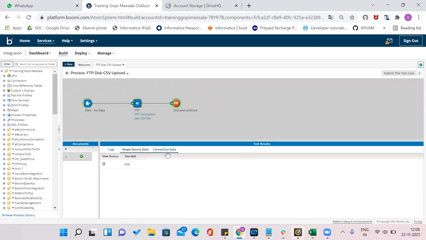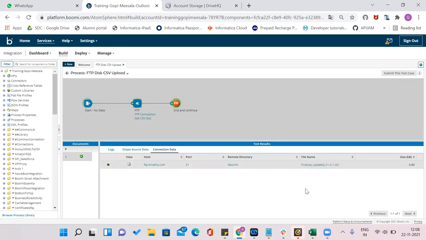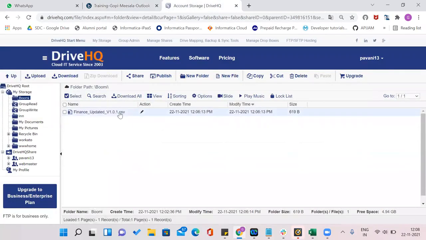Connection data means the FTP connection: the host we are connecting to, the port, the Boomi directory, and the file name. This is the data we are receiving. Only one CSV is available, non-subdated.csv. Only one document is received, because only one document is available here.